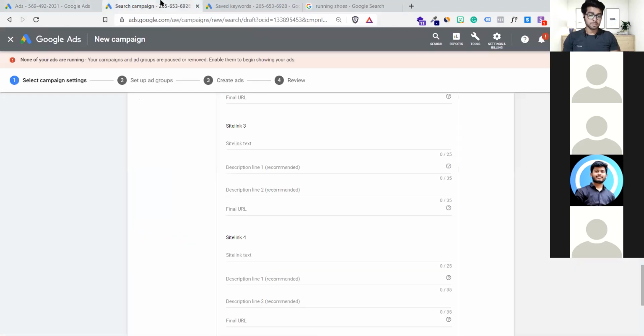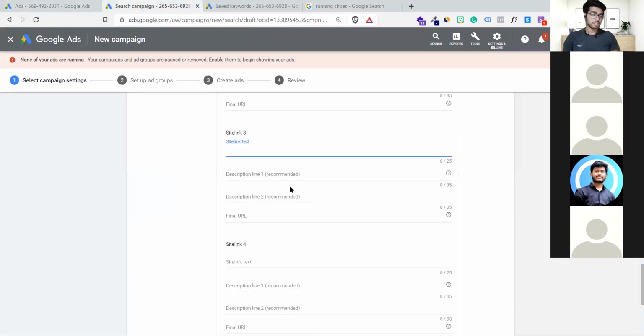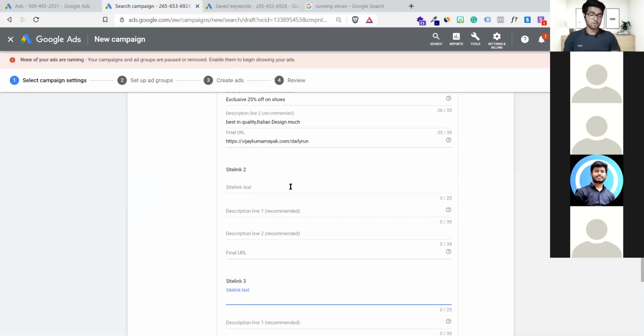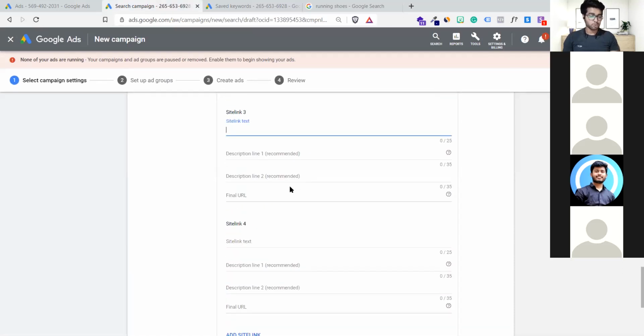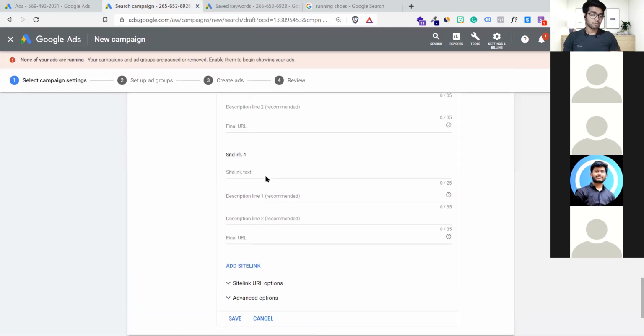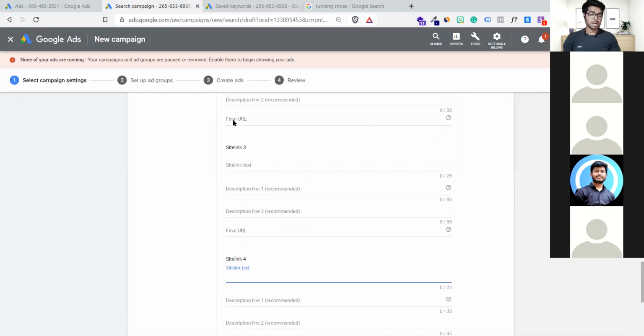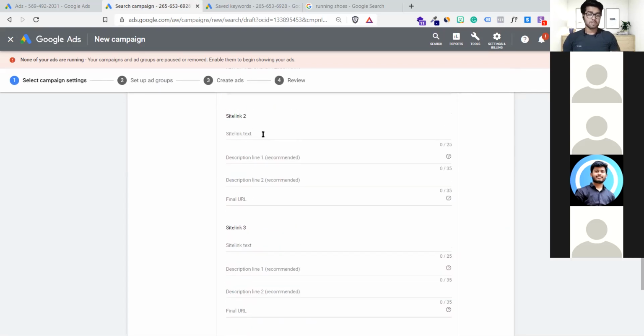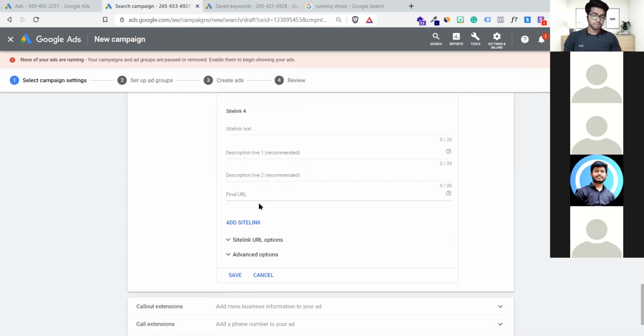Similarly, here is the same option. You can create up to 4 site links. It's a FAQ question as well. If someone asks you how many site links you can create, up to 4. And also you can create more, but by default it is 4. And at least you should start with 2. Even if you don't have 3 or 4 site links, it's fine. You can start with at least 2. Okay, fine.